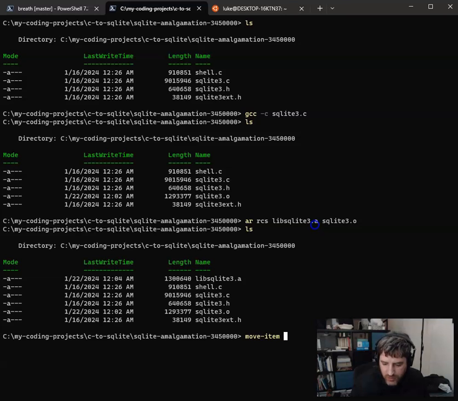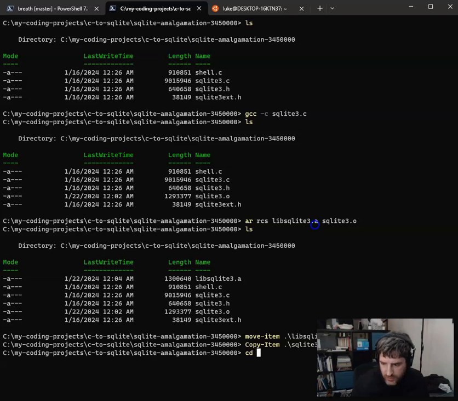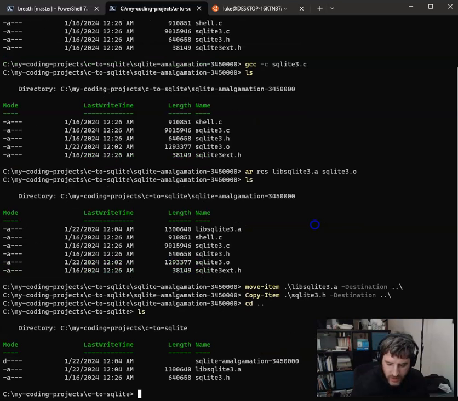Now let's move this library file to where we are going to do our neat work. And now I'm also going to go ahead and copy the header file, just for convenience. So here we have everything we need to put SQLite into our application and compile it all as one executable.